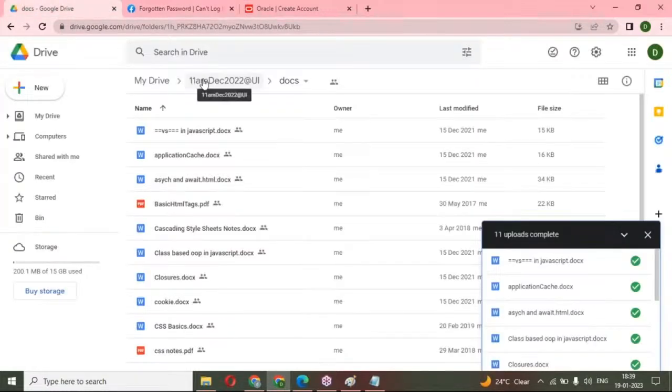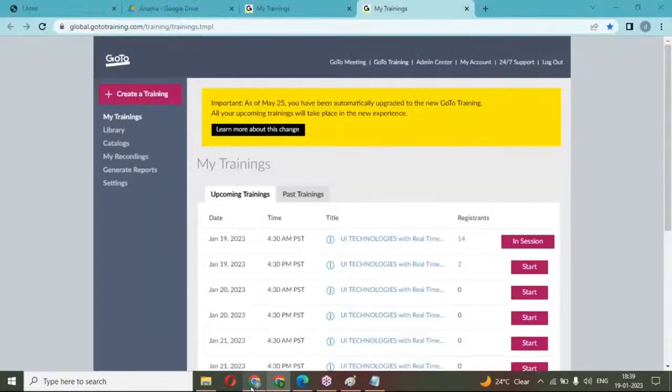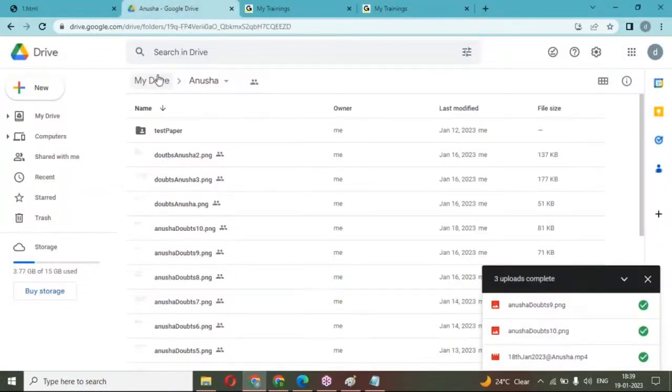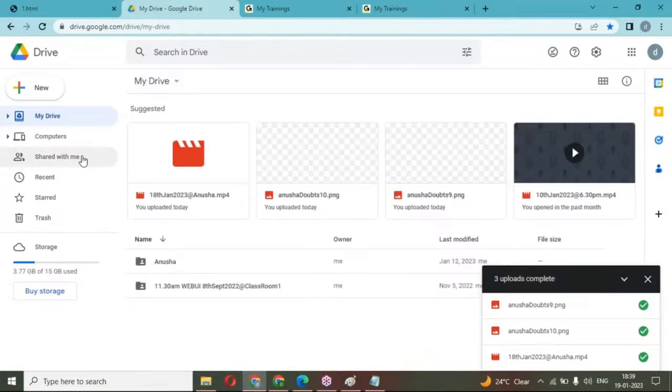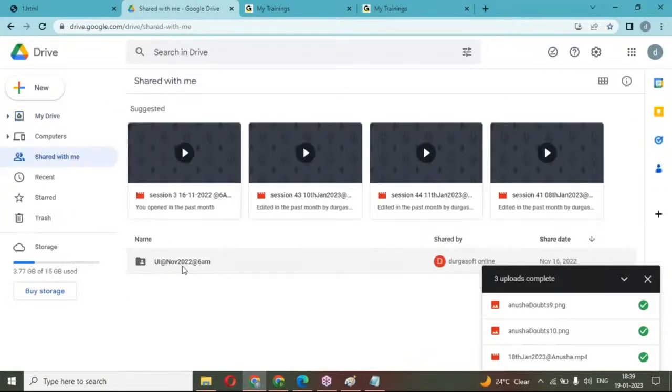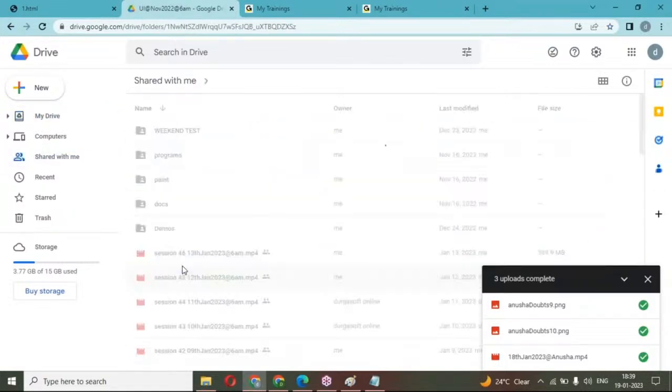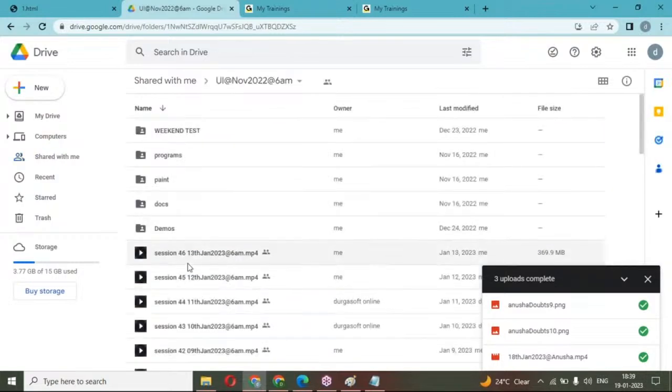Generally I'll share my drive like this. For students, I'll share my drive like this 6 a.m. drive, how I shared. A similar way I'll share my drive with the students. See, a total of 46 recordings I have uploaded for this 6 a.m. drive. It was completed on 13th Jan.